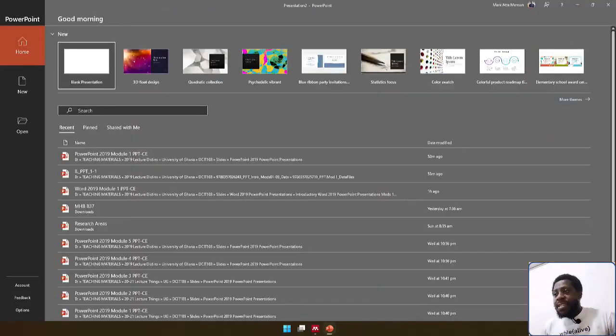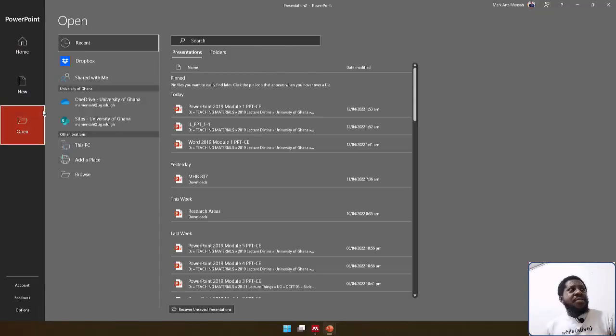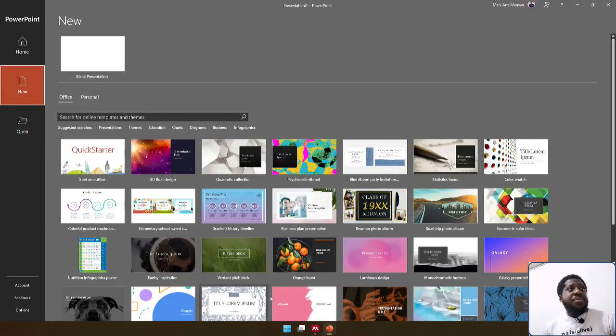It opened on my other display screen. This view is quite common to everybody. We have the backstage view, so we have three major tabs: the home, new, and then open. And the open will lead you to destinations where you can select your existing files from PowerPoint presentation files. We have the new, where you can select from a ton of templates that keeps on adding on, and then maybe of course a blank presentation if you don't need any of these templates.